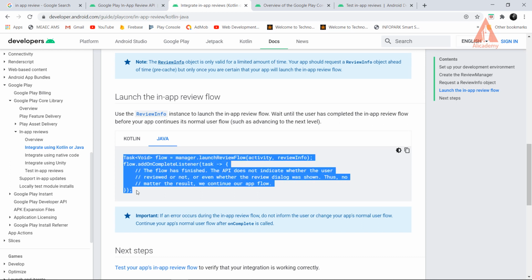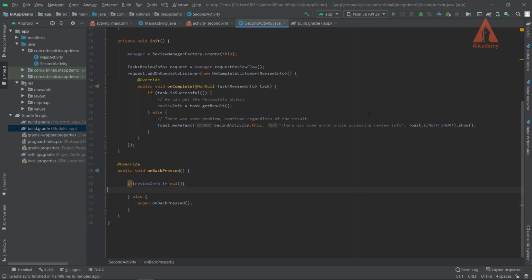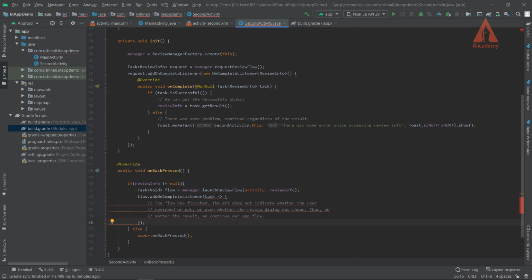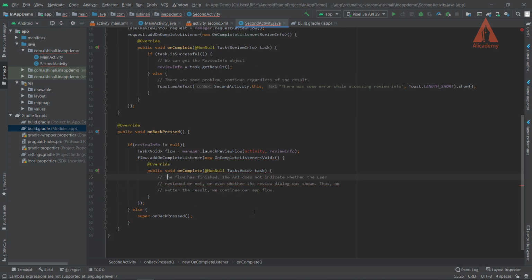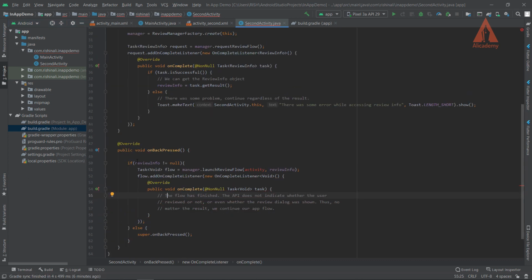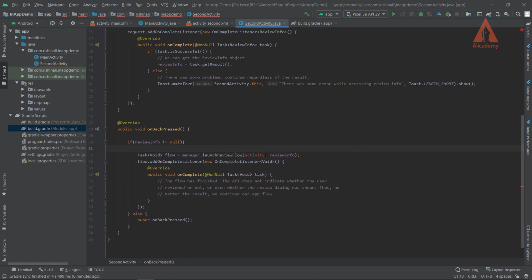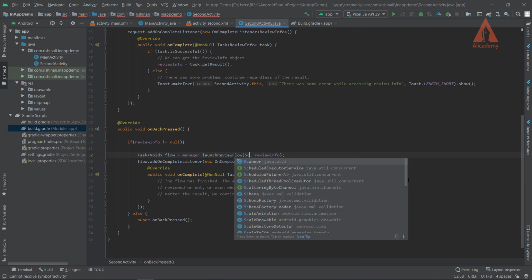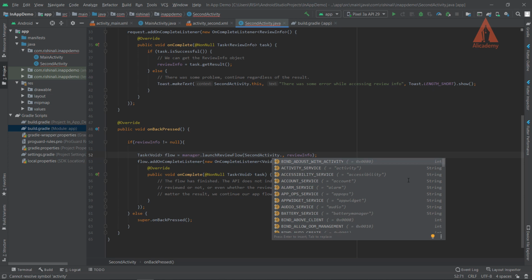Now copy this, go to our documentation, then paste it. Lambda is not supported, so replace with anonymous class like this. Now this is the activity, which means our activity is second activity dot class. So second activity dot class.